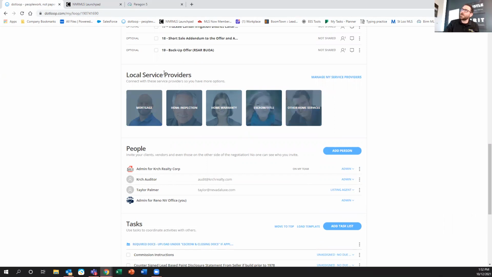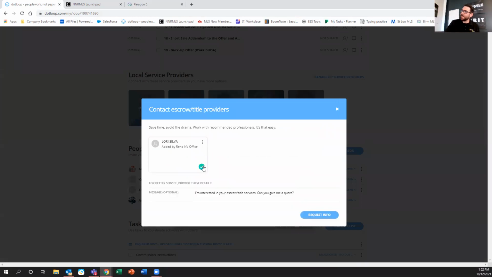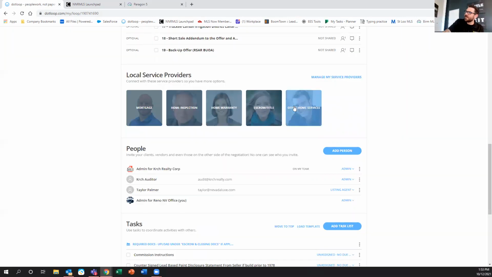All right, next section, this is local service providers. So these are that same section in the people's area where you can put in your favorite vendors. So let's say we wanted to open escrow right now. You just click this escrow title button, click on the escrow title person that you'd like to use, and then this message box here says, hey, Lori, please open escrow at your earliest convenience. And then you just click request info. It's going to invite that title person into the loop, and then they can access what they need to open escrow. Okay. And again, same with other home services like home warranty, home inspection, and mortgage.